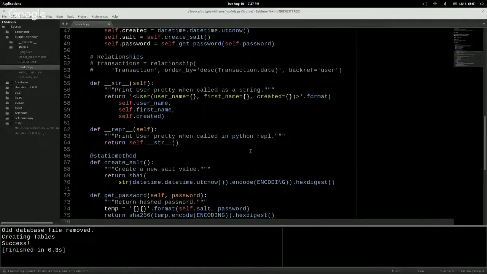So I just want to show you that you can create methods inside these classes. They are full Python objects. You can do whatever you want to them, along with all that SQLAlchemy stuff together.